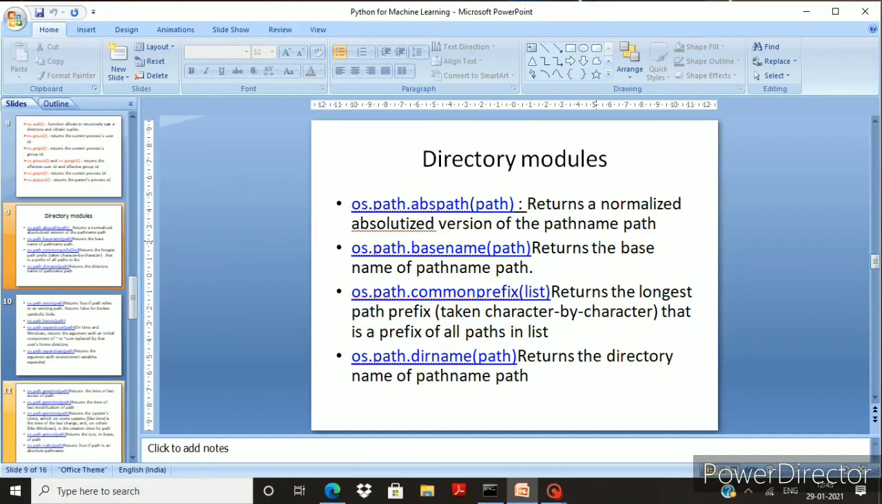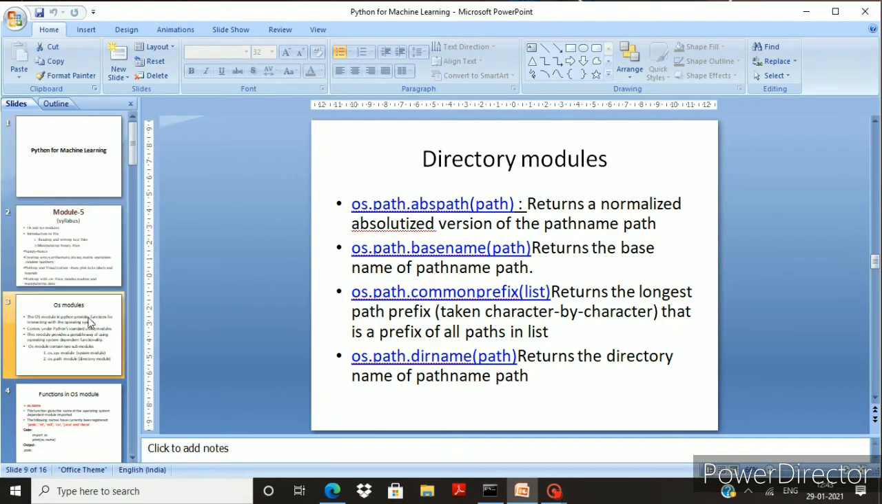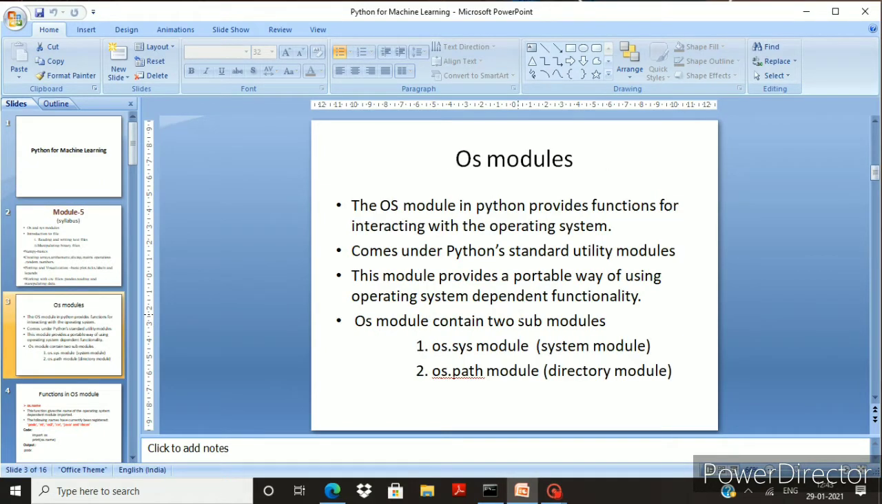Okay, today we are going to see about the directory modules, and we have already seen some system modules. I have already mentioned that there are two different types of OS modules. That is, the first one is a system module and the second one is a directory module. Now we are going to see about the directory module.